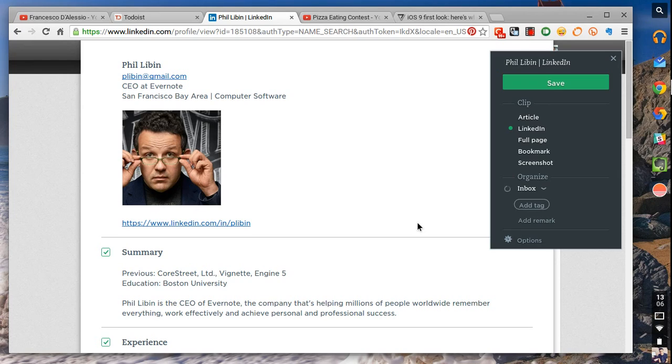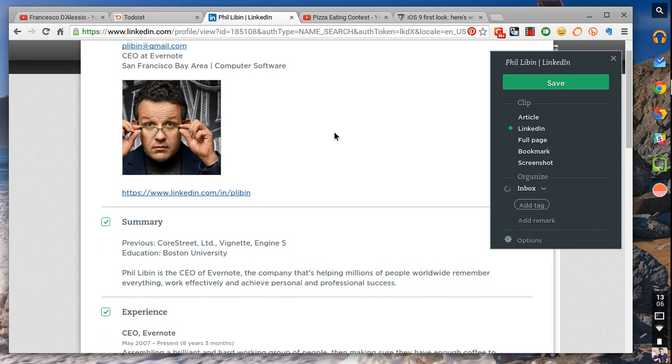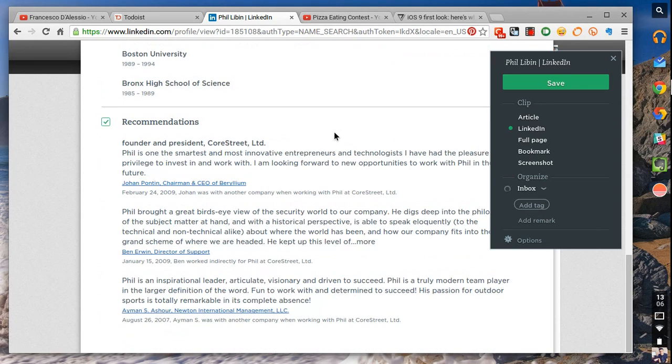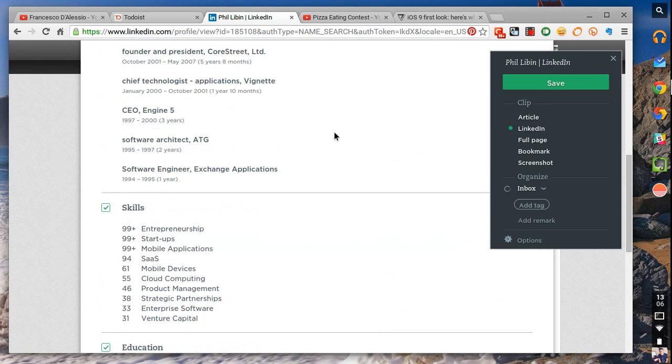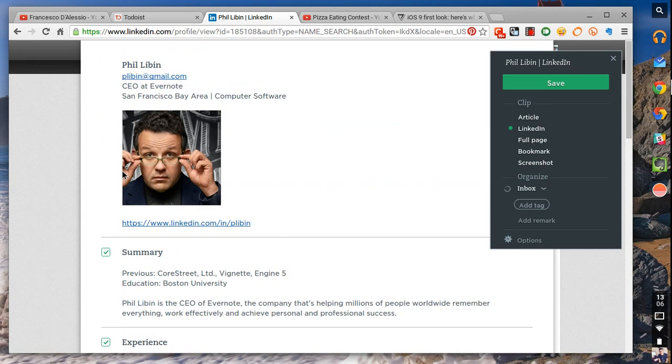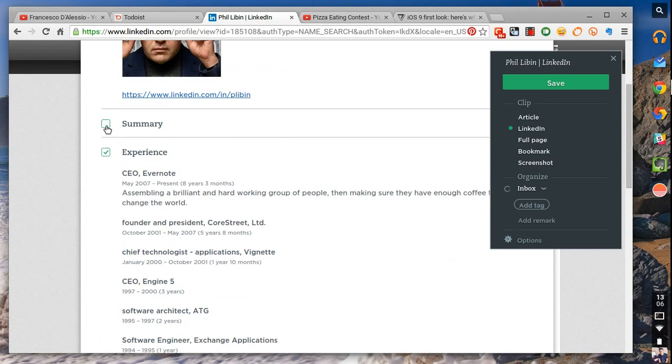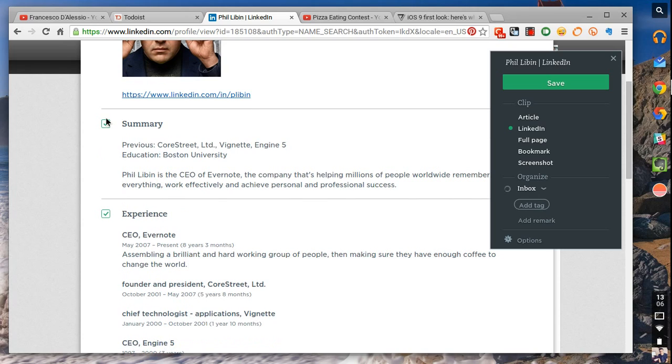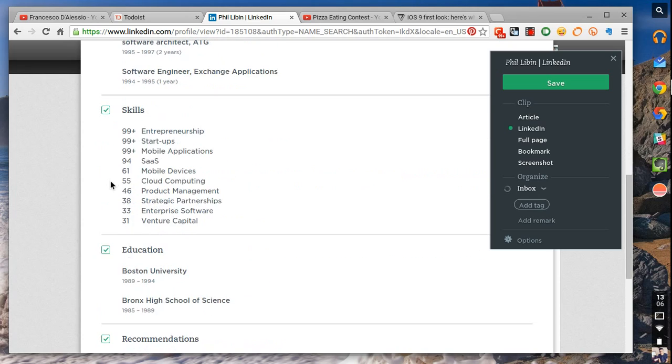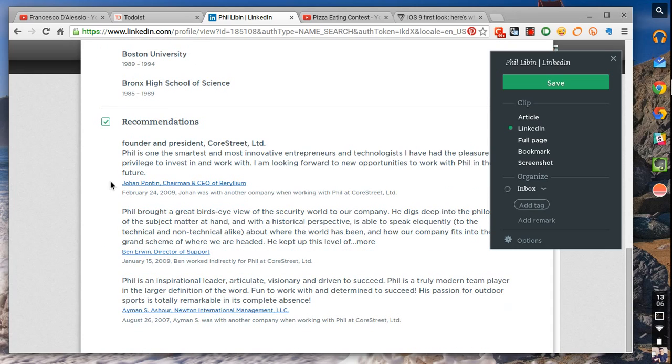But for this example, it's working with Evernote. So it's directly understood that it's a LinkedIn page. And what it's doing here is taking the page and almost creating a CV type format for it. So if I scroll down here, I can unselect certain parts of it. If I don't want the summary, I can get rid of the summary but keep the experience. So you can pick and choose what you want, which is great because, let's say I had a meeting with Phil, which I'd really love.